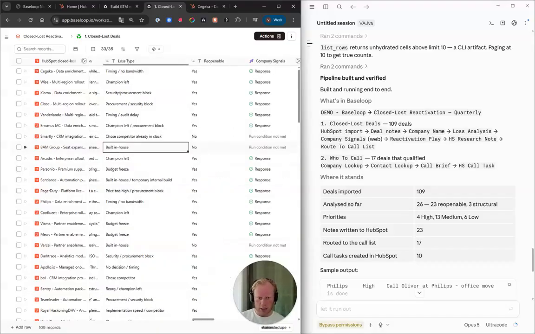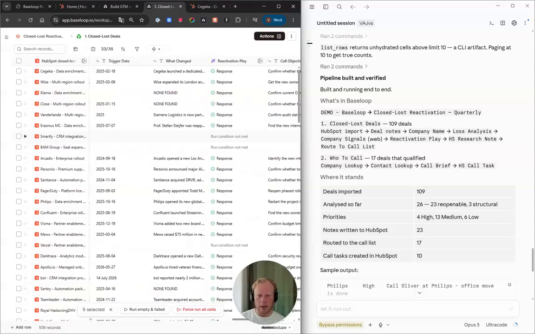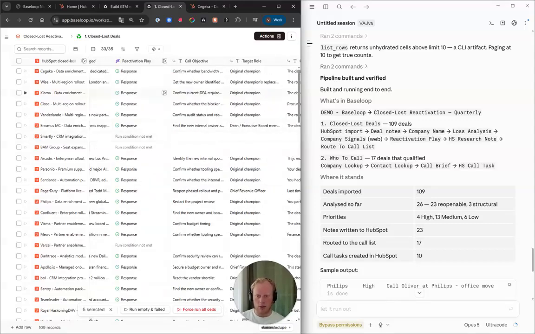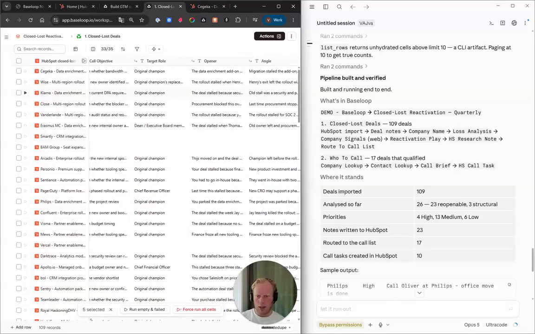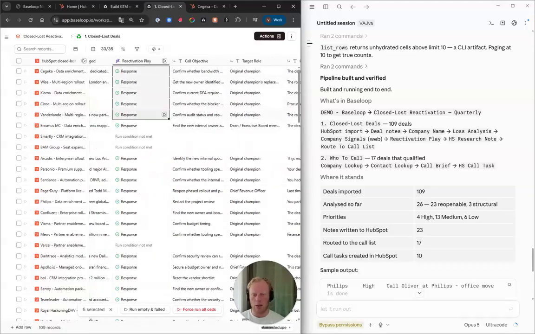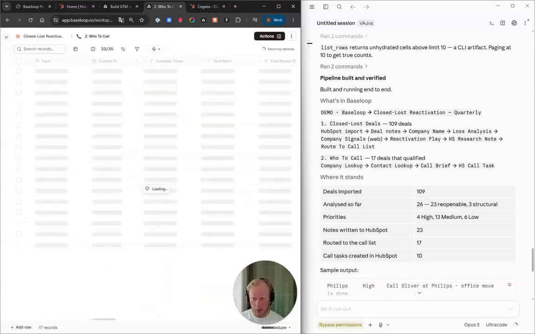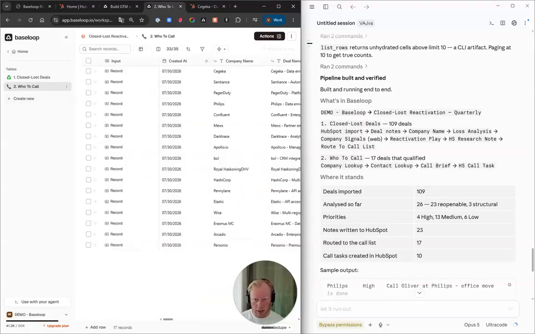So these two are not available for re-engaging. And then, as you can see, we did some research on the company signals to see if they are reopenable. And then, based on that research, we searched for an opener and angle to decide what kind of reactivation play would be good to do. And then we made this research note that I showed earlier, and we pushed them into the call list. And then we have two tables, and that's who to call.